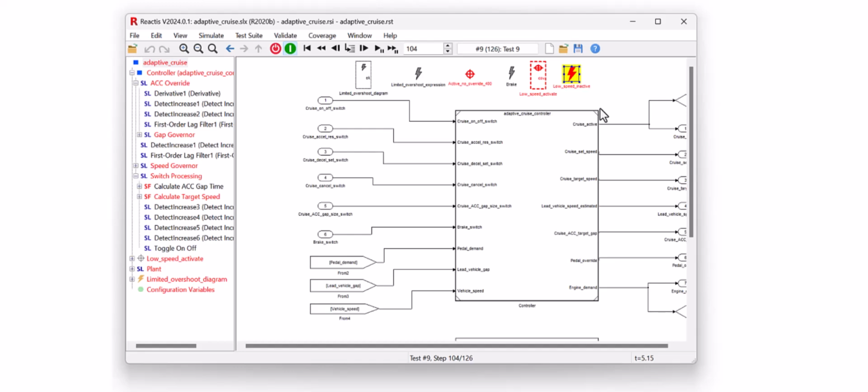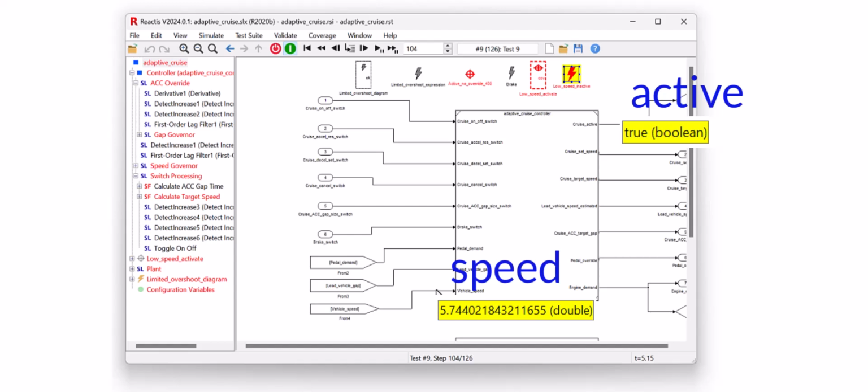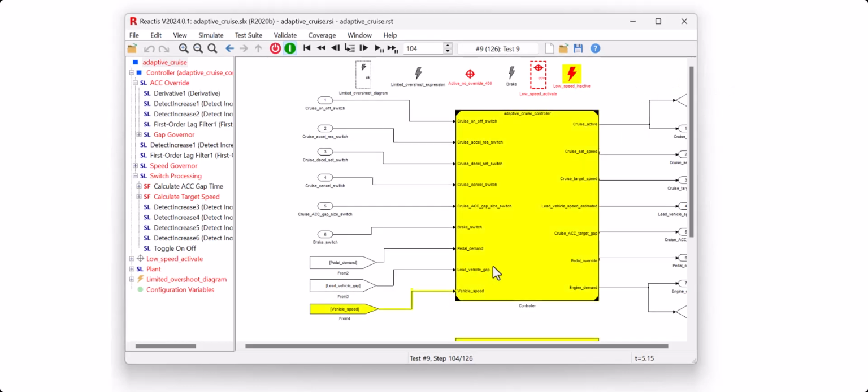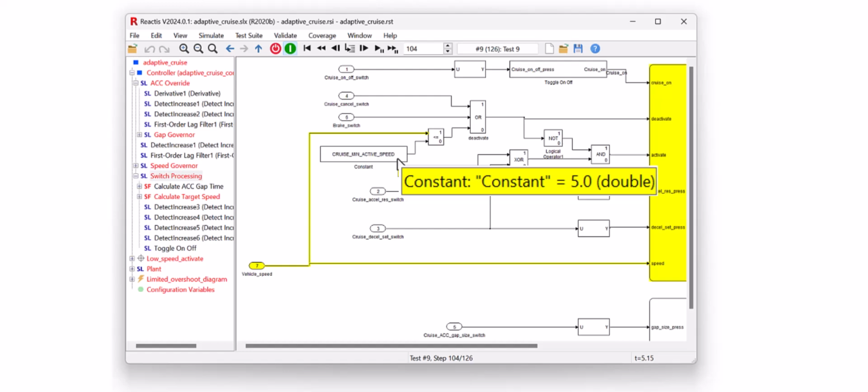If we back up to step 103, we see the assertion is not violated. We then retake the step and investigate the violation. We see that the cruise control is, in fact, active when the speed is less than 6 meters per second and therefore confirm that the requirement is violated in this test step. Let's trace the signal to diagnose the issue. The problem is that the logic to disable the cruise control at a low speed does so at 5 meters per second rather than 6 meters per second as specified by the requirement.